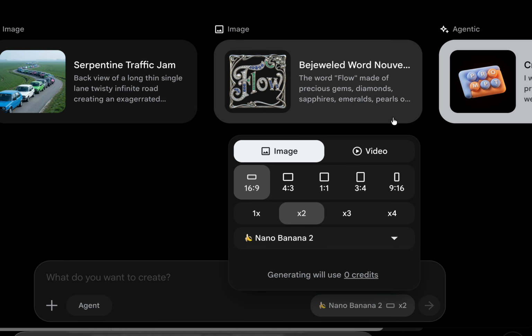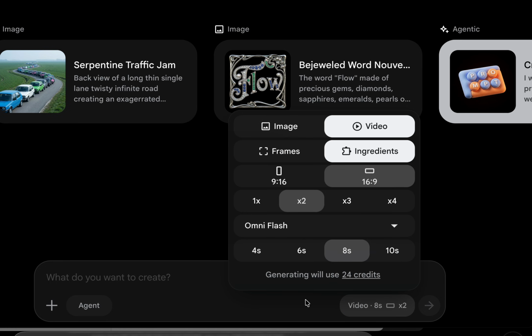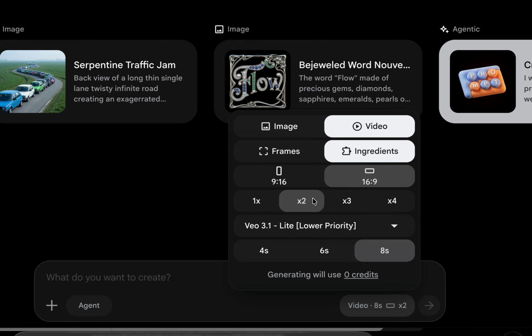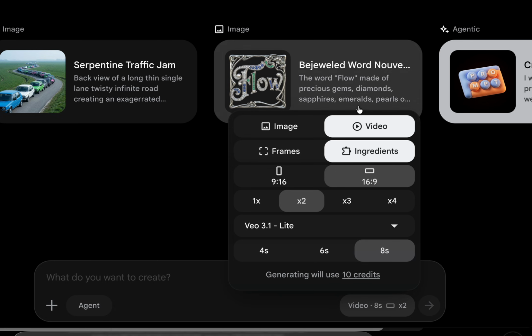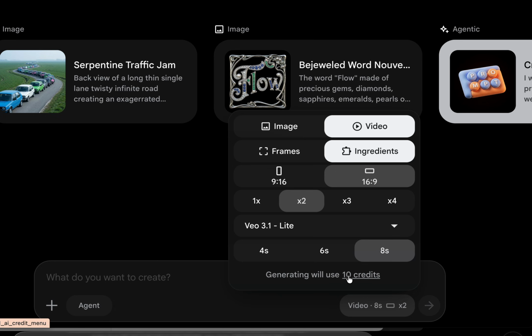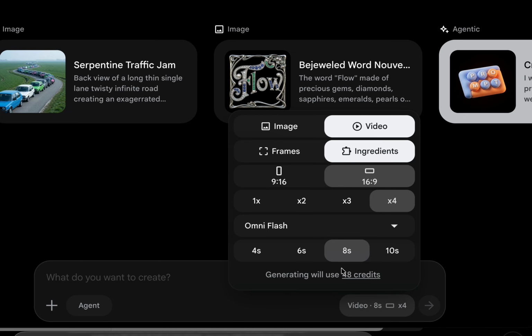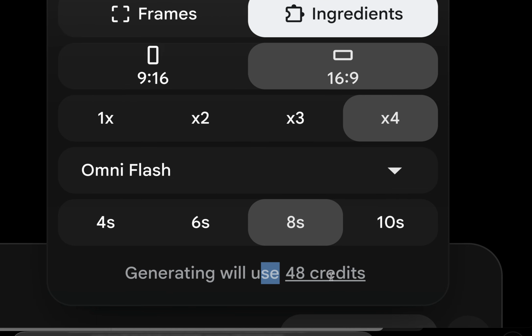Now for the video, click on video, and you can see it right here. It depends on the feature, and you have to click on lower priority. You see this? It will bring it to 0 credits. If you choose another feature, this one, it will cost you 10 credits per video. If you generate 4, it's 20 credits. You change, you can see OmniFlash, it costs more credits right here. You see what I mean?